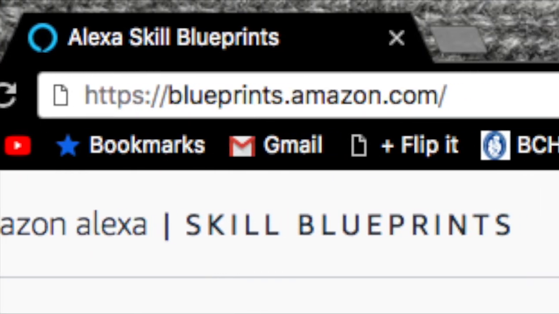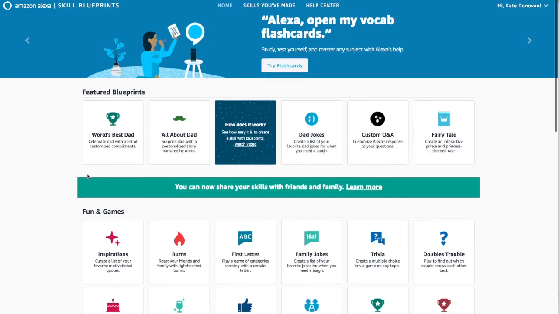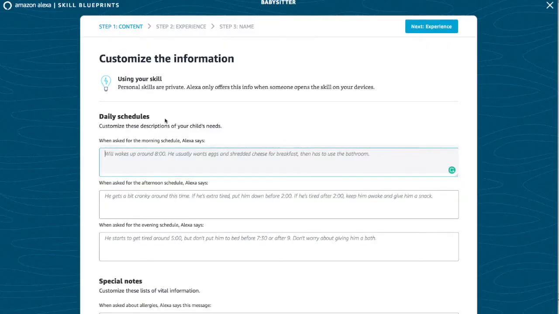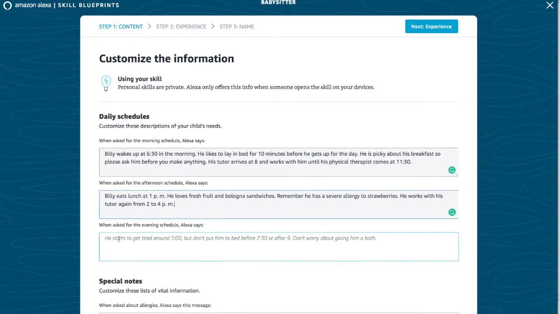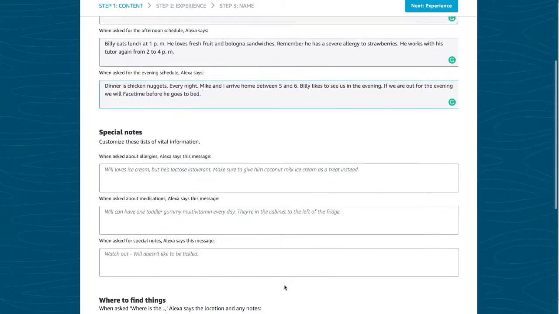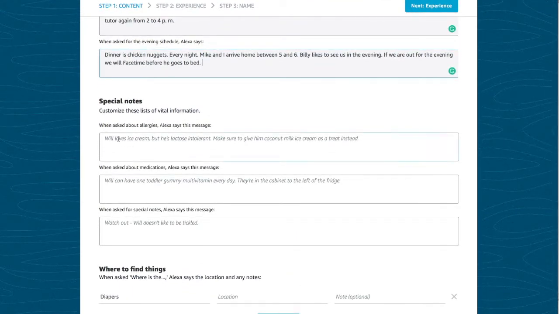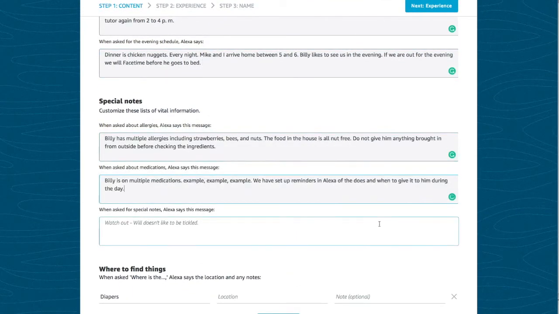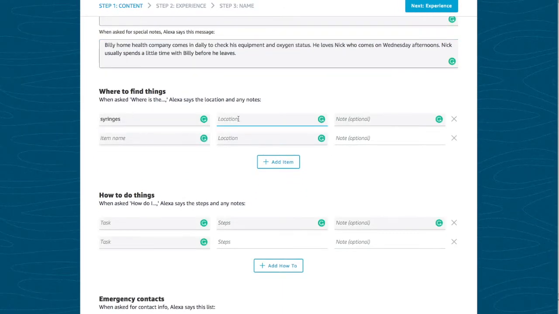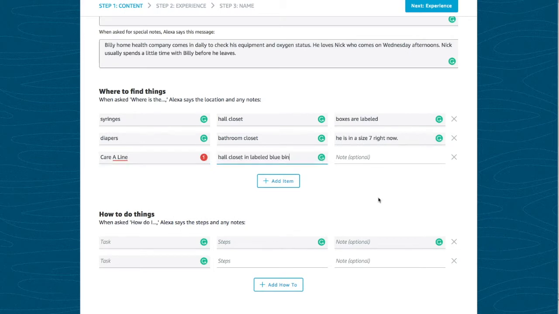You can access it by going to blueprints.amazon.com and signing in with your Amazon account, selecting a template or creating your own. For this particular example, we're going to be selecting the babysitting template to fill out for our specific patient. As you can see, you can fill in daily schedules. You can also add special notes, so things like allergies, medications, maybe special notes in this area. You can also add where to find things in the home. This is particularly useful in the home environment if you have a lot of medical equipment.